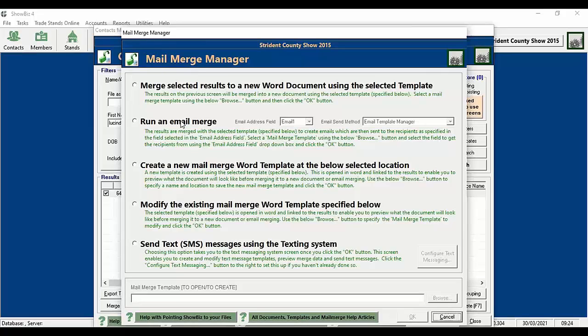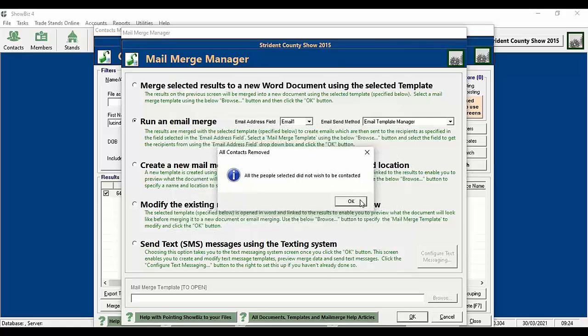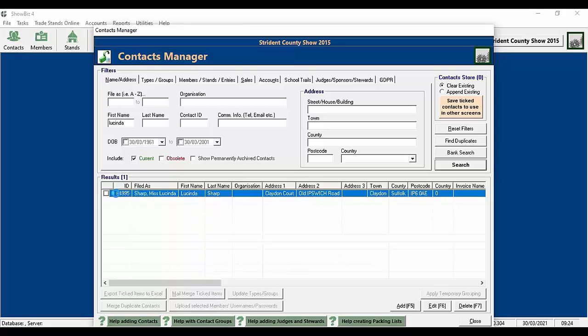You can run an email merge. You can create it so it opens within your email application, or you can do it so it creates an email within here. So if we do an email one, you've then got the option whether to send it to people that have been opted out of emails. So this is a general purpose email, and you can say whether to override your opt-outs, but generally we don't. But if we do a search back, let's have a look.